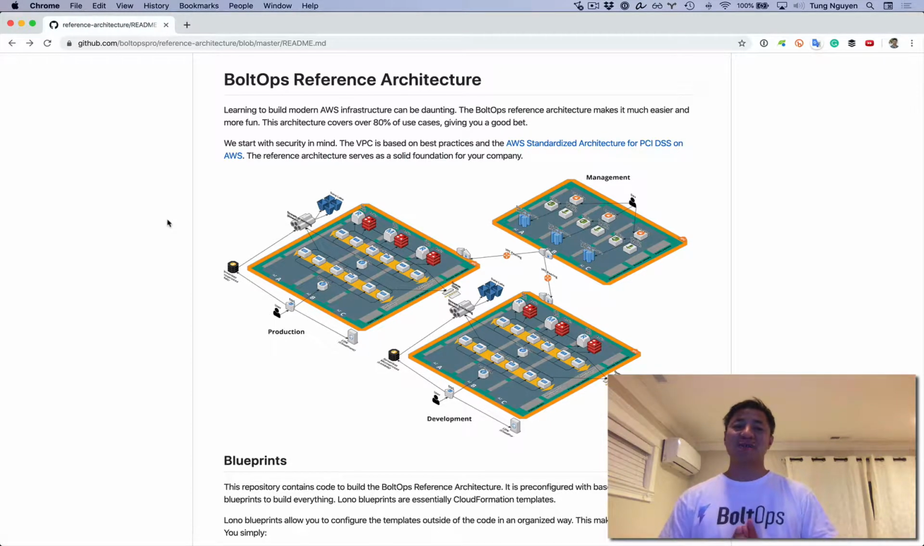Hello. Okay, so I'm going to talk about the BoltOps reference architecture, and we're going to create a bunch of VPCs today. And we're going to create all of these VPCs in the same account. So we're going to use a single AWS account.